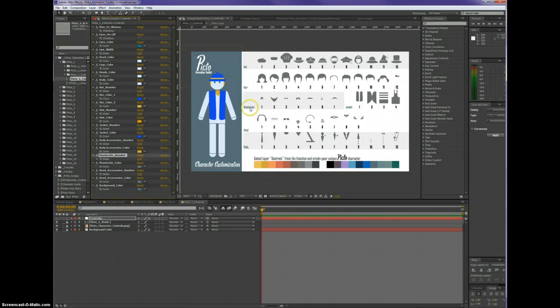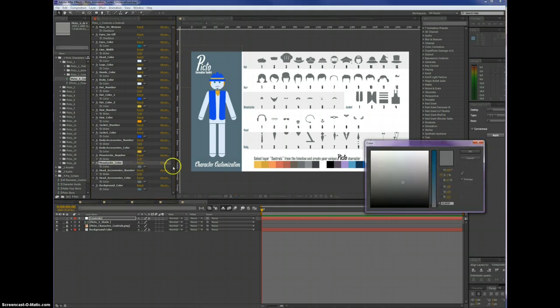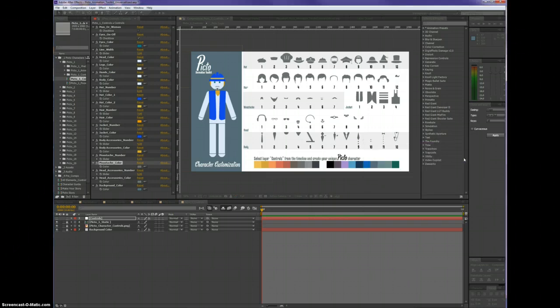If you like to have a mustache, you have to choose from 1 to 7. Let's choose number 6. Like this. Okay. Mustache color. Maybe it's a good idea to be like his hair.